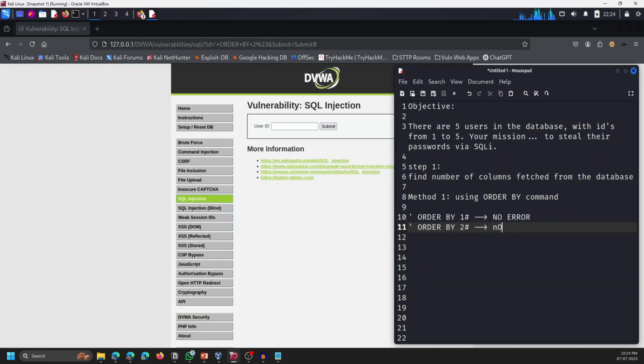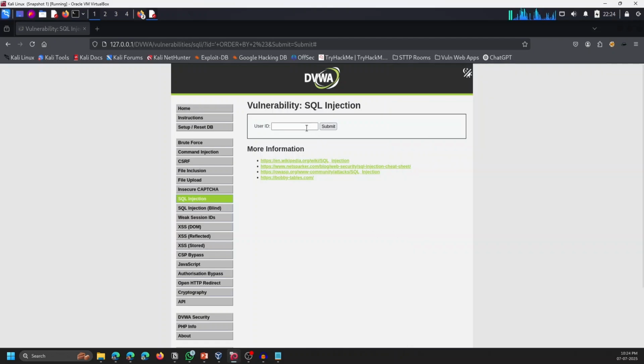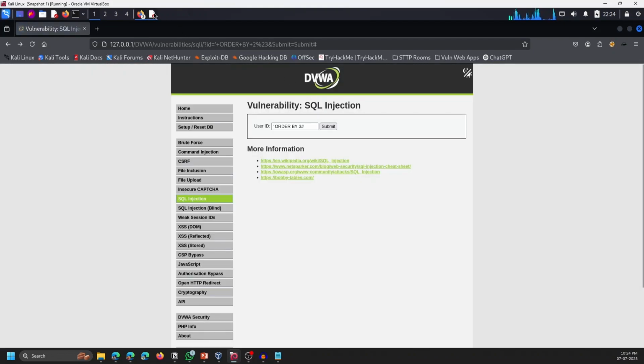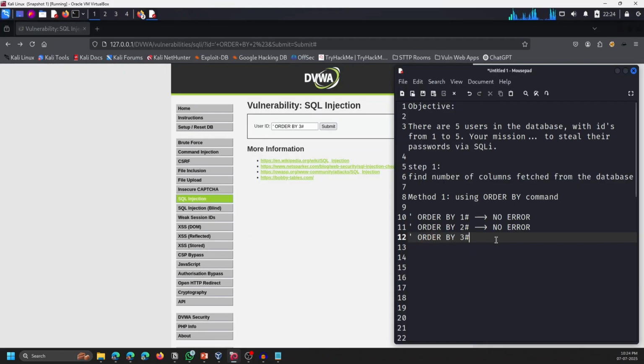Even for this there is no error, and I will try to pass 3. Let me copy this, and then paste it here. And when we submit 3, it is actually returning nothing, or this is equivalent to an error. Which means that there is no third column. So from this we can conclude that the SQL query or the web application is actually fetching only 2 columns.